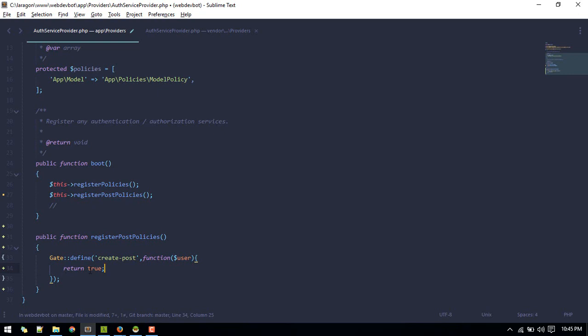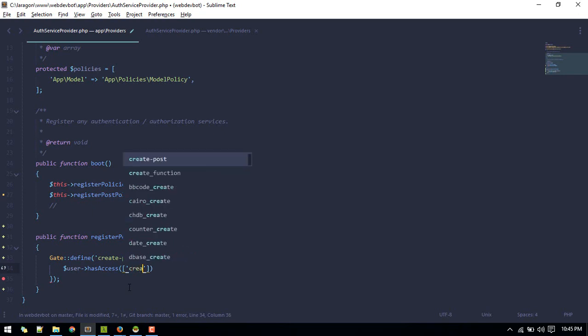So the way we define this true or false is by checking like user hasAccess. So this method we haven't defined yet, but it will be great if this will be available in our user model. So this function should return true or false depending upon the type of action we pass it here. So we'll pass an array, so this may be more than one action. So for now we're checking if current user can create post or not. So this hasAccess method we haven't defined yet in our user model, so let's define.